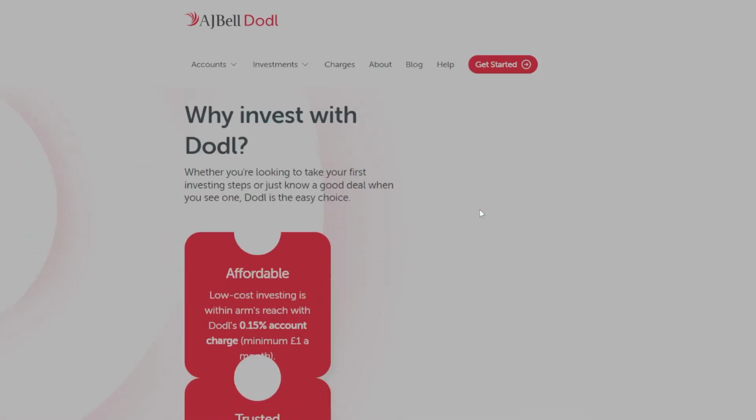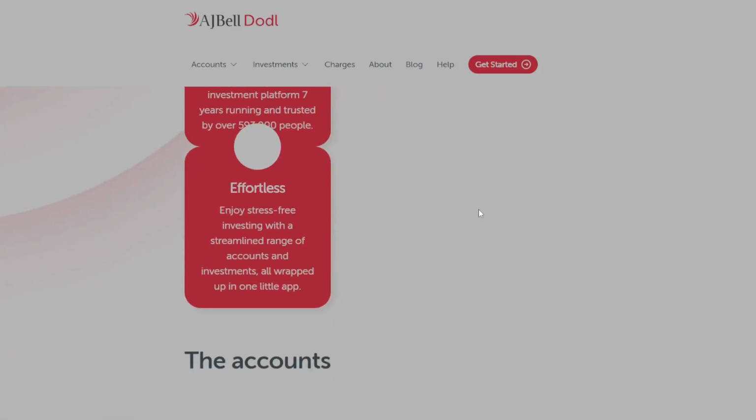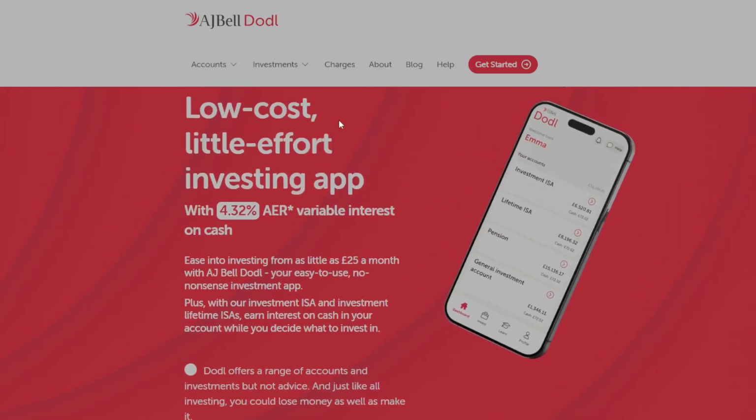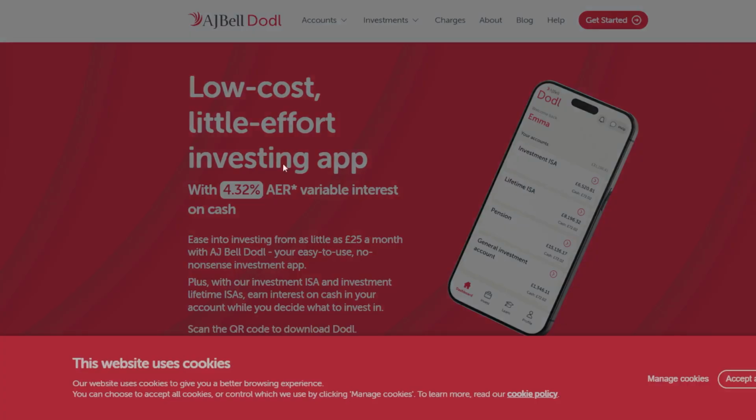You will likely need to answer a few questions about your investment experience and knowledge. Now, complete the questionnaire honestly, as Dodl uses your answers to check if advanced investing is right for you. After submitting your answers, review the risks and disclosures carefully. So if you agree, confirm your upgrade request.